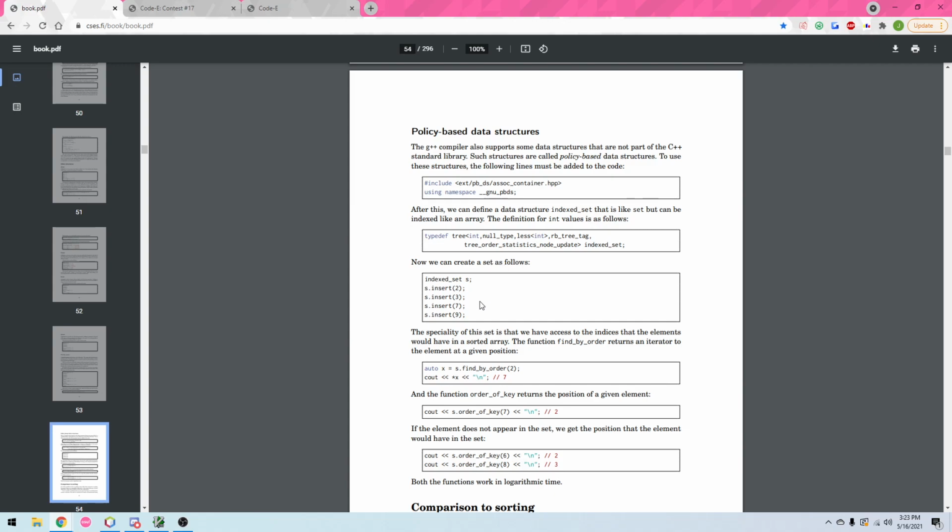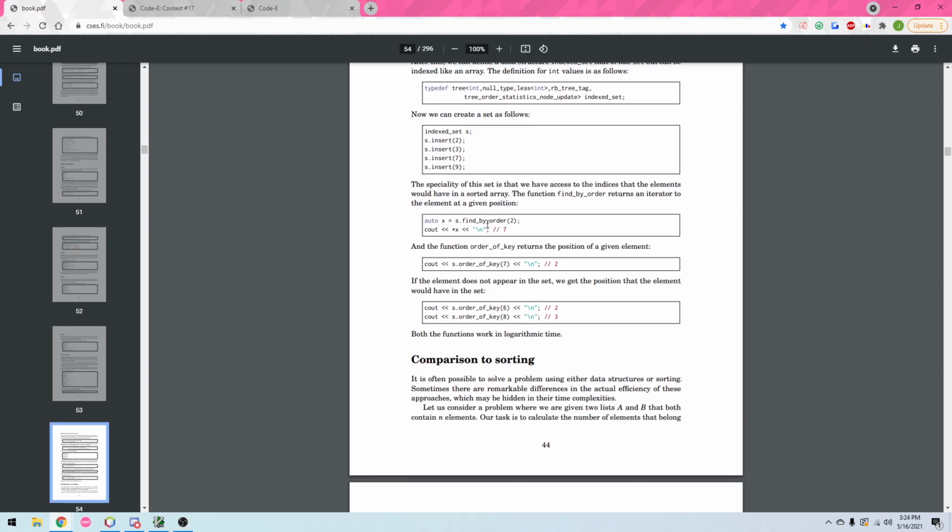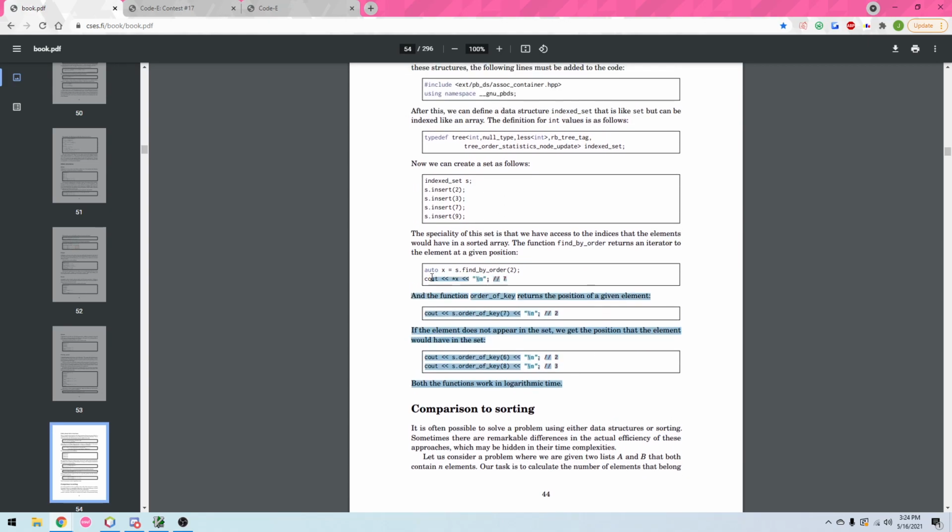So the way you would be able to get the index is use the find by order function. Oh wait, no, it returns you an iterator, whoops, other way around. Find by order will return you an iterator to the element, and then it's order of key, which will give you the position or index that it occupies in that set. So once again, don't worry too much about these because you won't have to use them too often.